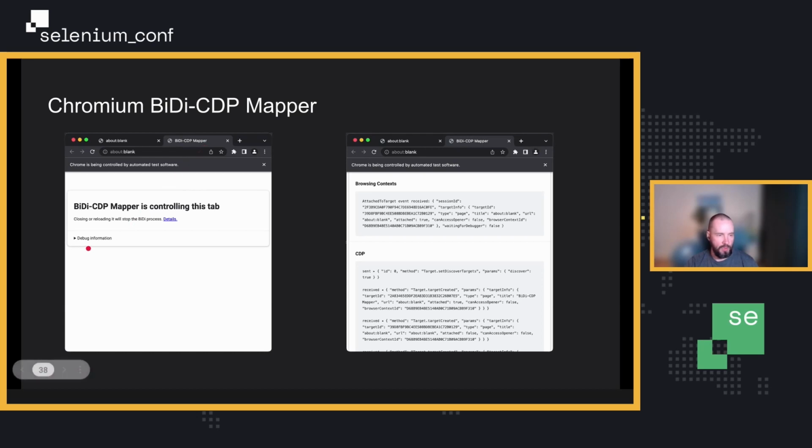And if you click that debug information button, you can take a look. You can see all the CDP traffic which is going back and forth, and some other debug information. So if you're curious, feel free to take a look there.